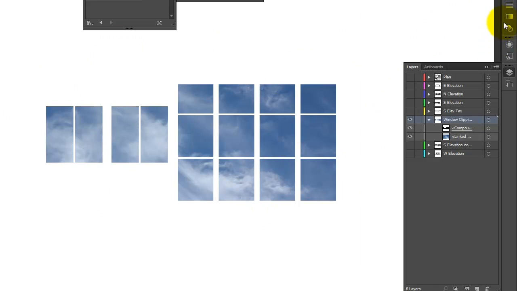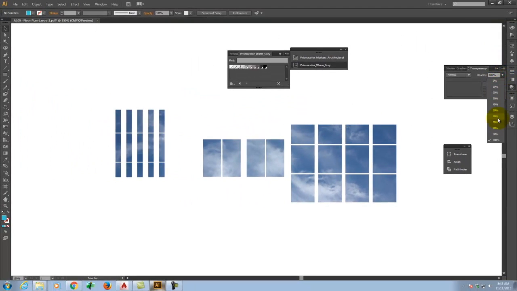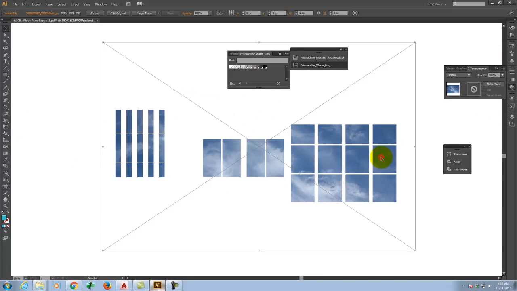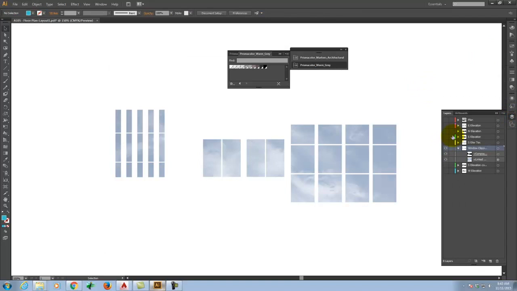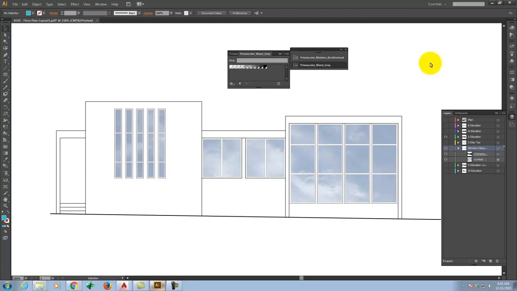All right, then I can go through and adjust the transparency of this object. Oops, I have to select it, sorry. I'm going to adjust that transparency down a little bit so they're not quite as strong, maybe something like that. And then we can turn back on my original south elevation layer, and you can see what it looks like with some sky for where the glass would be, which is a good technique for how you do the glass.